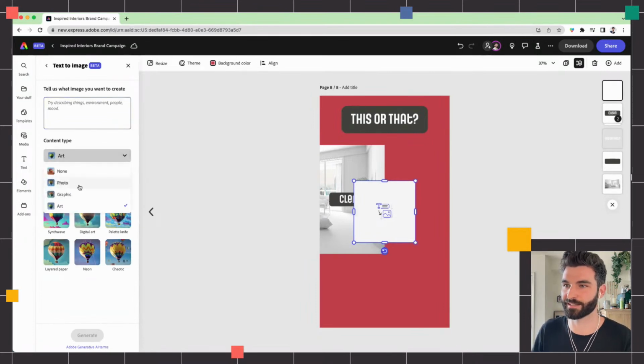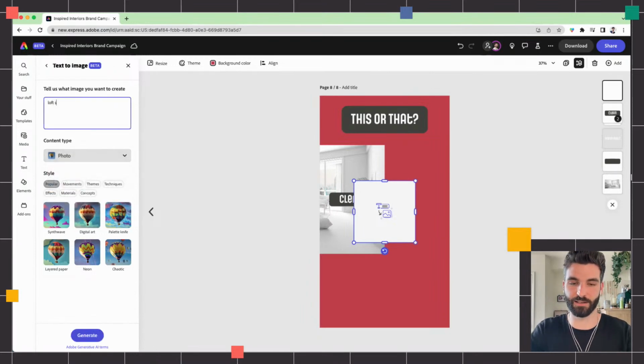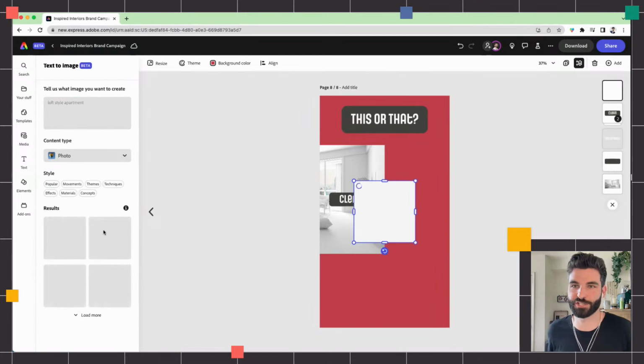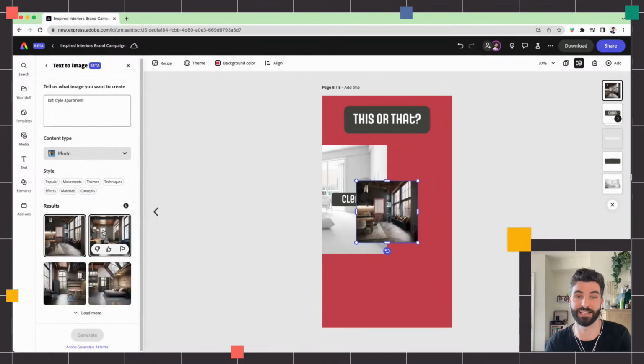I want it to be realistic. So I'm going to switch it over to photo, and let's go ahead and do a loft style apartment and see what we got there. So while that's generating, again, something that I would end up doing for this is I would pop this on my stories every single day, and I would use it to gauge what my audience likes to see.